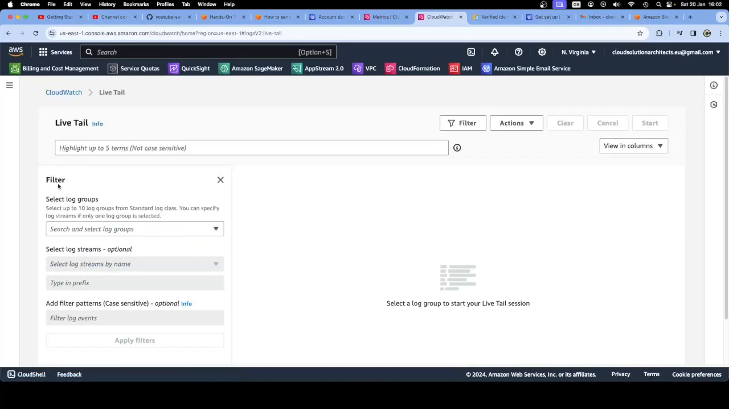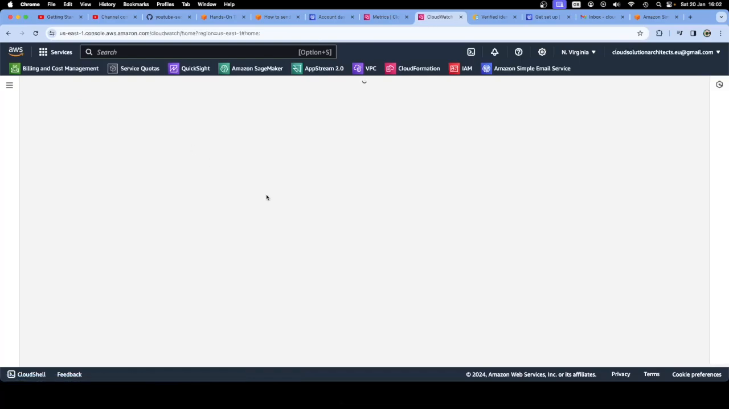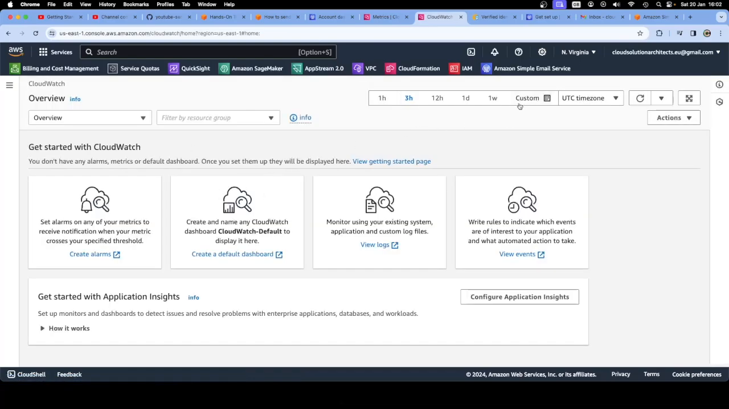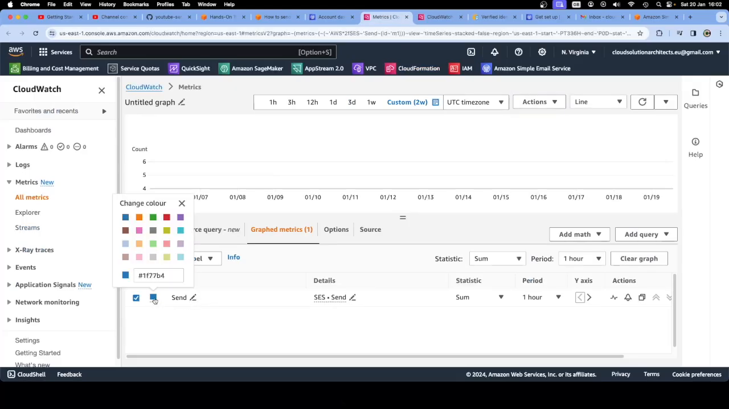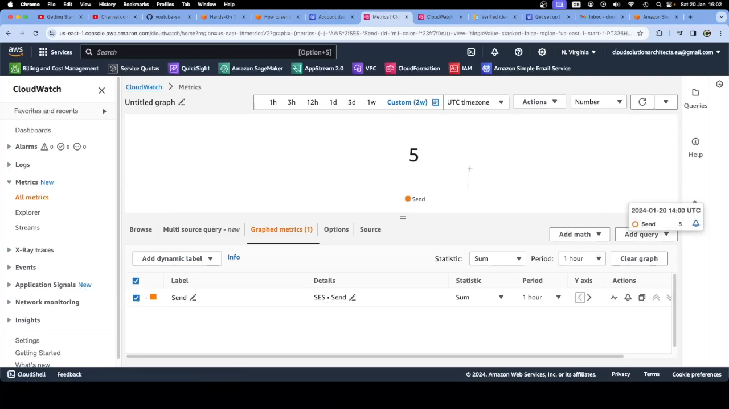So live tail. I don't want to start that yet. I'm going to go into these in this CloudWatch in a different tutorial. But basically, you'd be able to see change color. Send 5. Let me see. I don't want it as a line graph. I want it as a number. Send 5. The past hour.